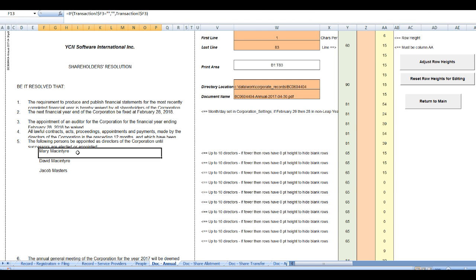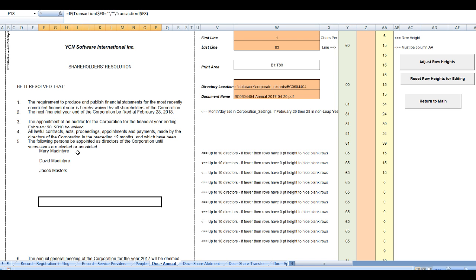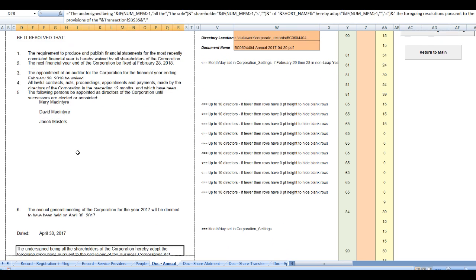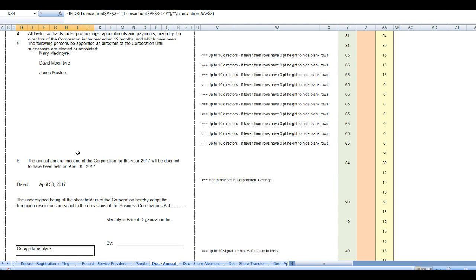The list of directors is calculated, and the document allows for up to 10 directors to be displayed. There are only 3 directors, so the other 7 lines are left blank. The signature blocks are formatted depending upon whether the shareholder is an individual or a corporate entity. The same code is used for each of the signature blocks, but the result looks different depending upon the data.